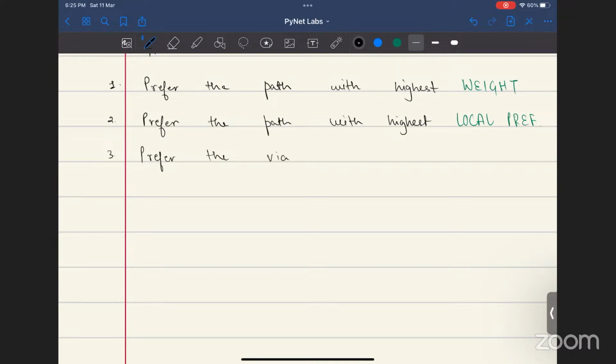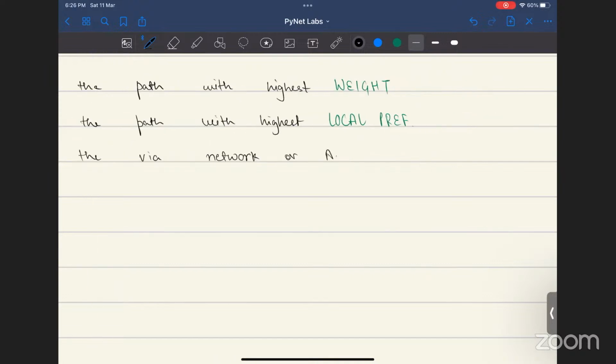learned via network or aggregate command.